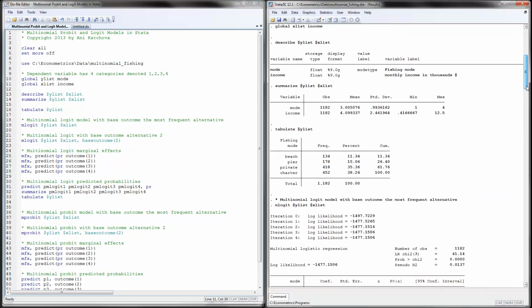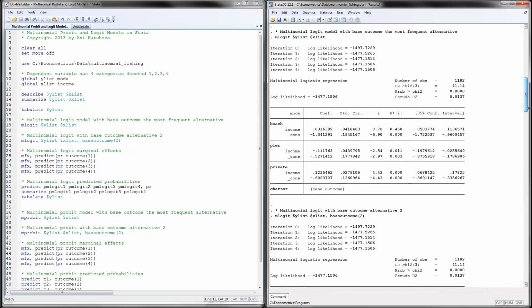So the next thing is to look at the Multinomial Logit model. Okay, so the command in Stata is mlogit, and then you give it the name of the y variable, for us is mode, and then put all your x variables behind. And if you don't specify which is the base outcome, Stata would consider that as the most frequent category. So here you see how charter does not have coefficients because that was picked to be the base category. So these coefficients are assumed to equal 0.